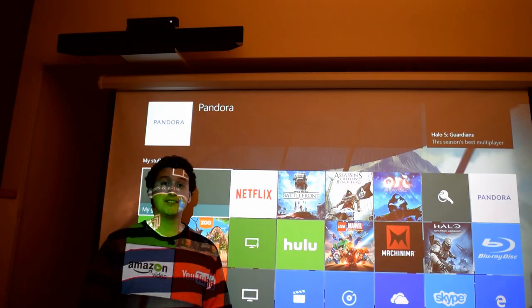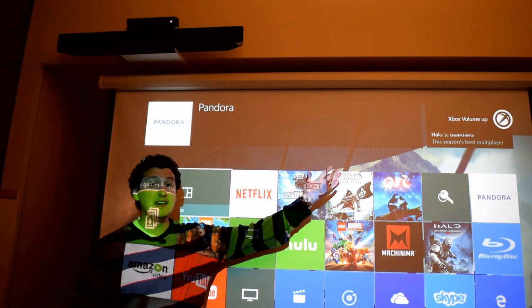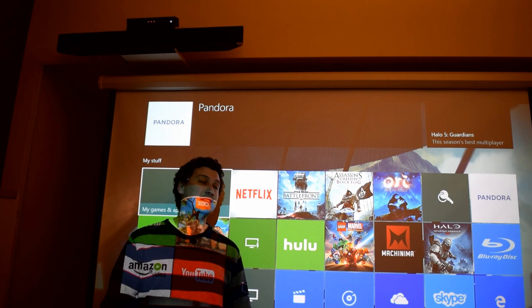So it's awesome using the Kinect for voice commands. For example, I could say, Xbox, volume up. And you can see it raises up the volume. So I can control Xbox pause, Xbox play. I can control the Xbox using some commands from the comfort of my sofa while watching on the big screen.